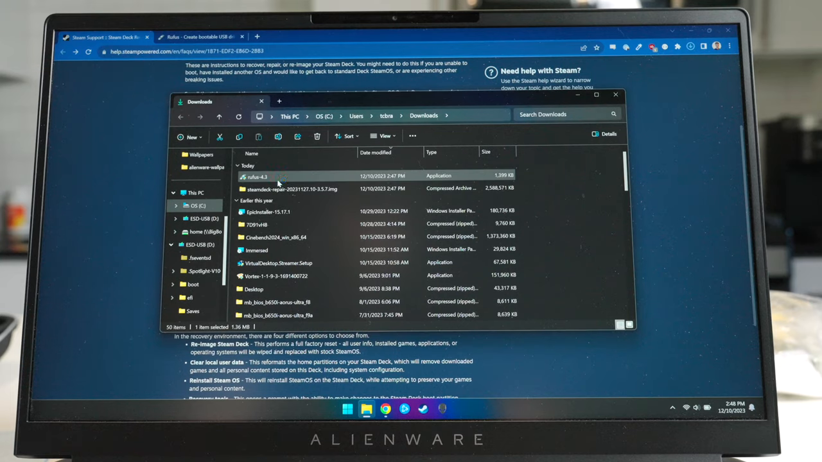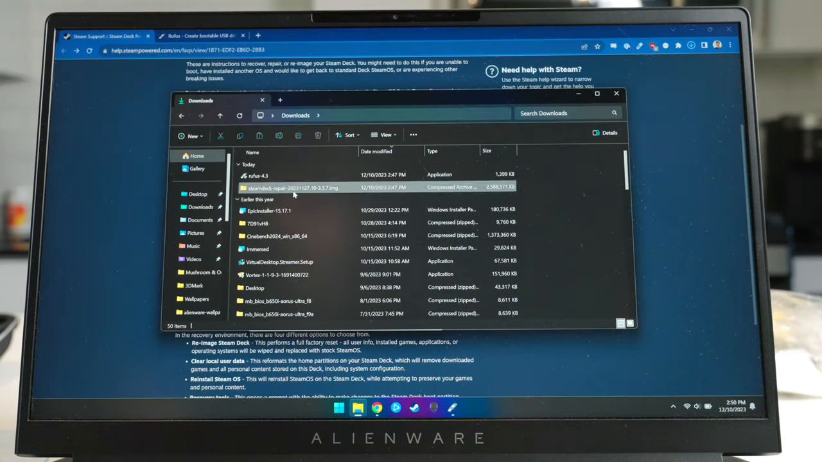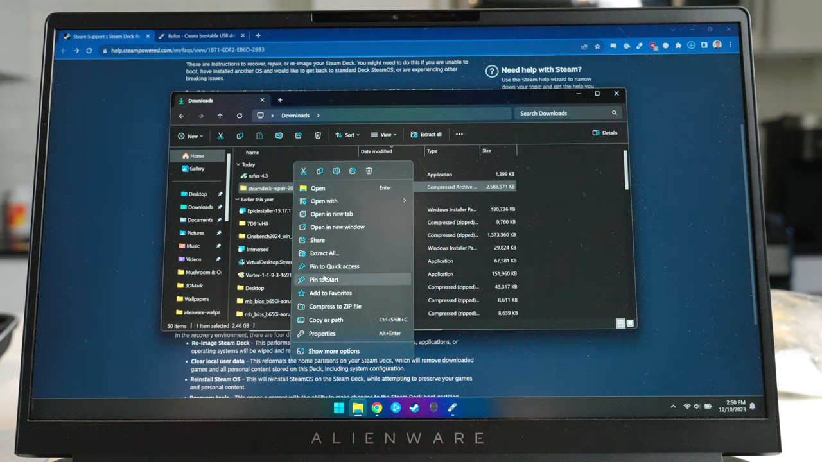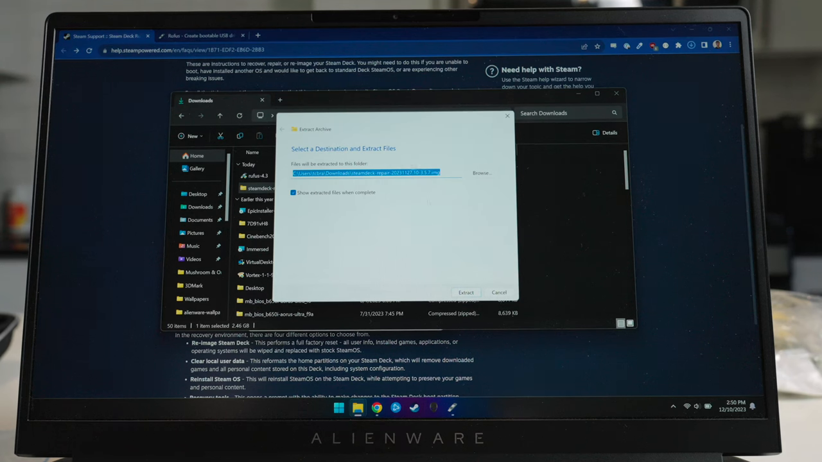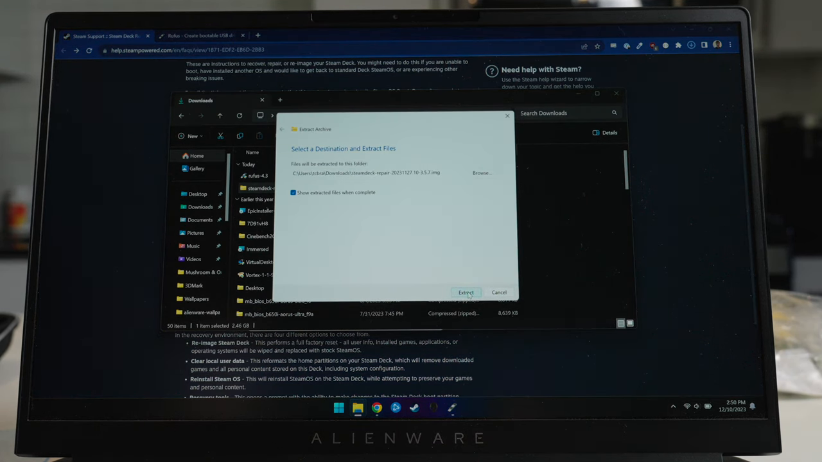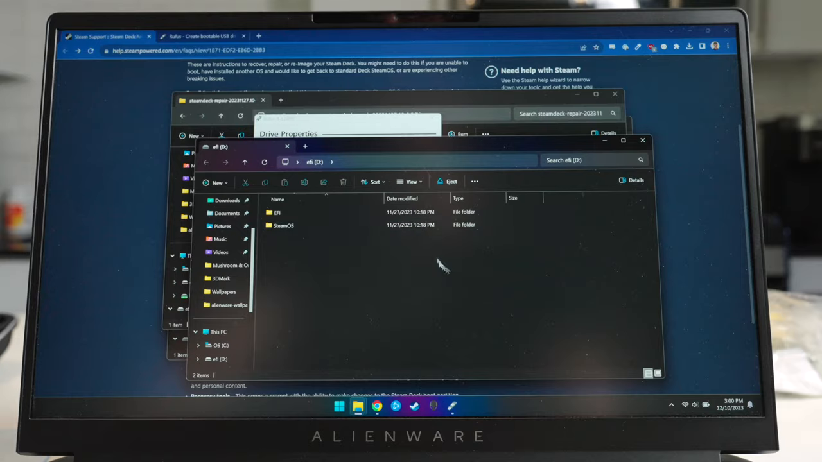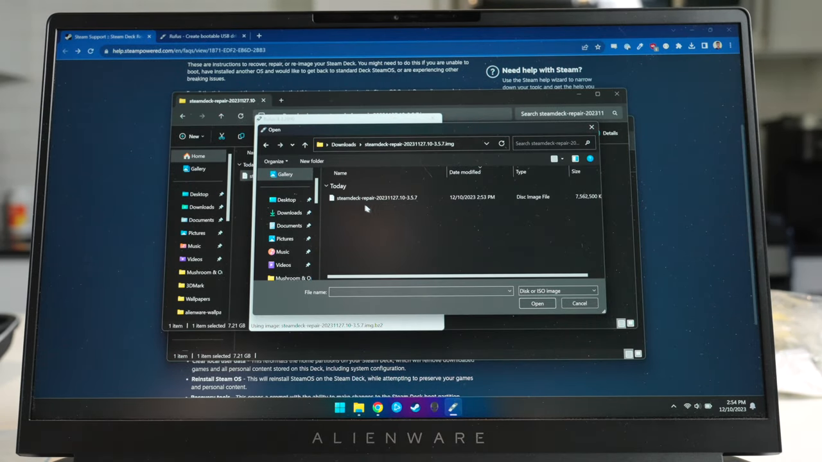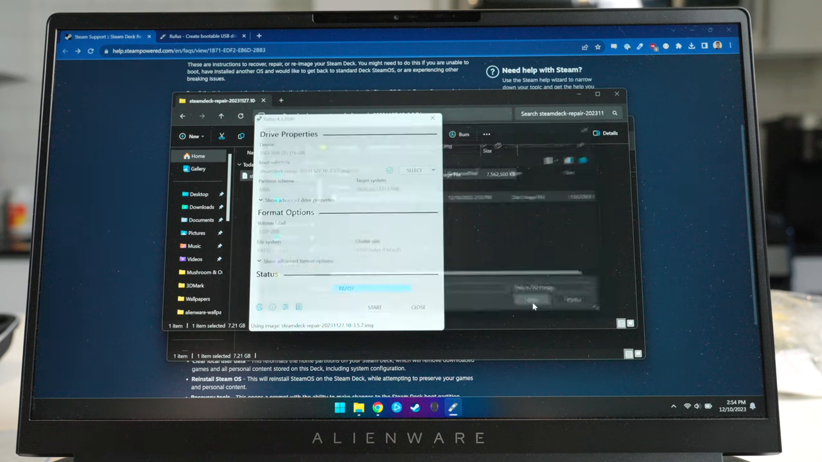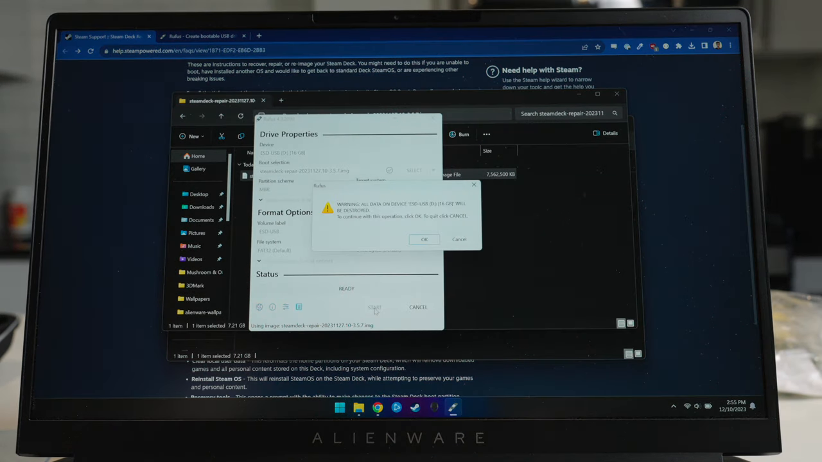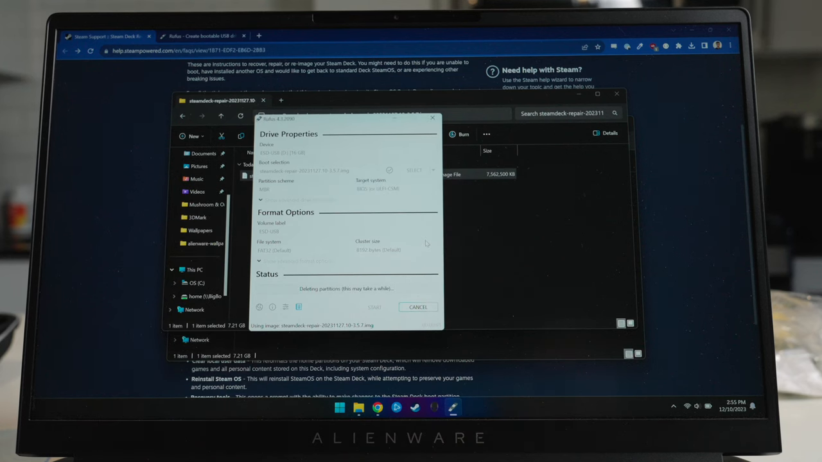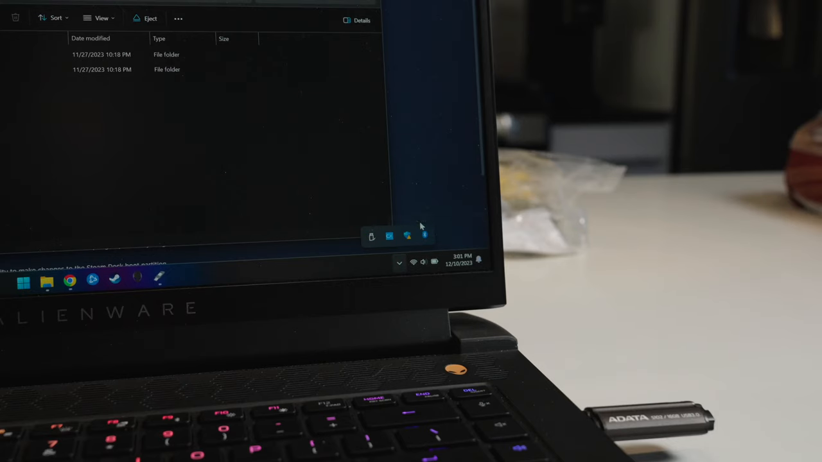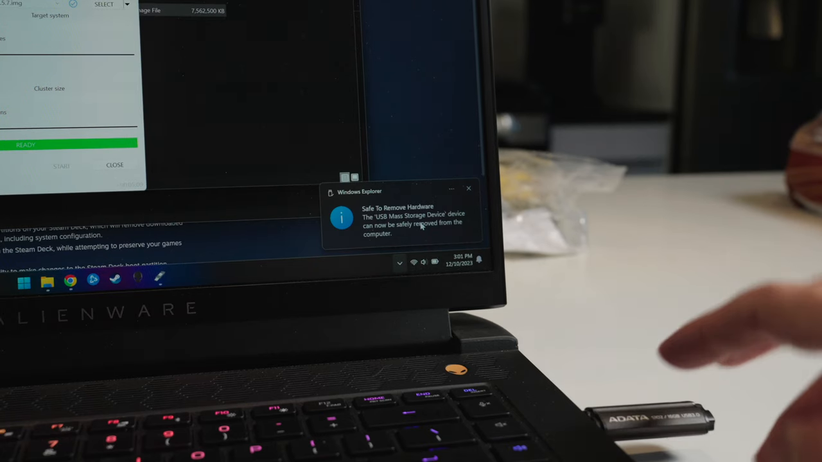Once it's downloaded, open Rufus and extract the packaged SteamOS folder. Go back into Rufus and make sure that your USB drive is selected, and go ahead and navigate to that image and select it. Once you have all your options set, go ahead and hit start and it will start writing that OS. Safely remove your USB drive.